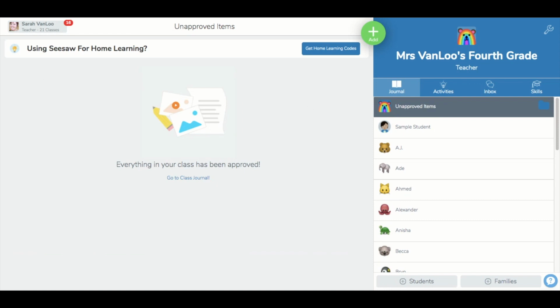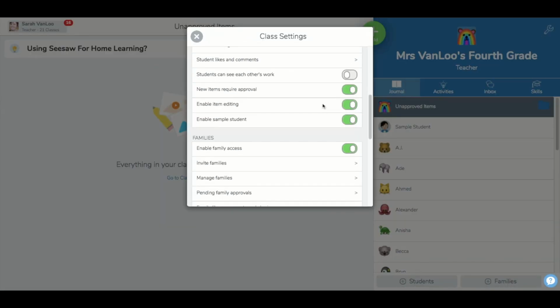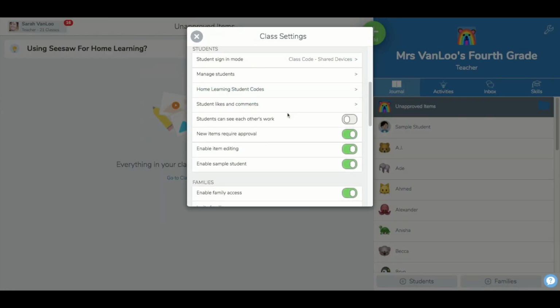If you want to use the send back feature or ask your students to redo work, you'll have to have the setting turned on. Go to the wrench icon. And under students, you'll have to have this item turned on, enable item editing. So if that's off, they can't redo their work. If it's on, they can.